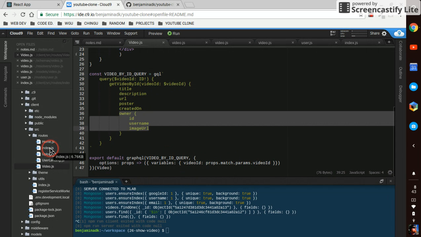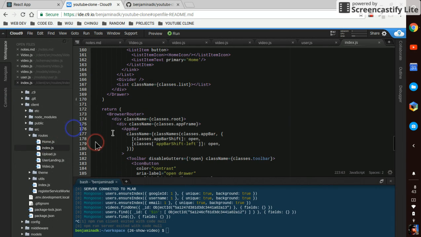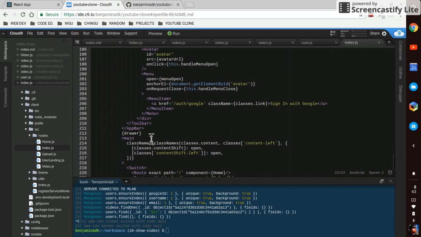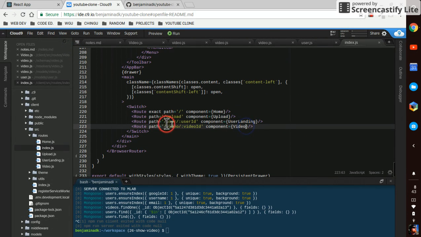And then of course we imported it into our routes index.js, and inside of our switch we just made it /video/:videoId with the component Video. Of course we imported the Video component at the top.